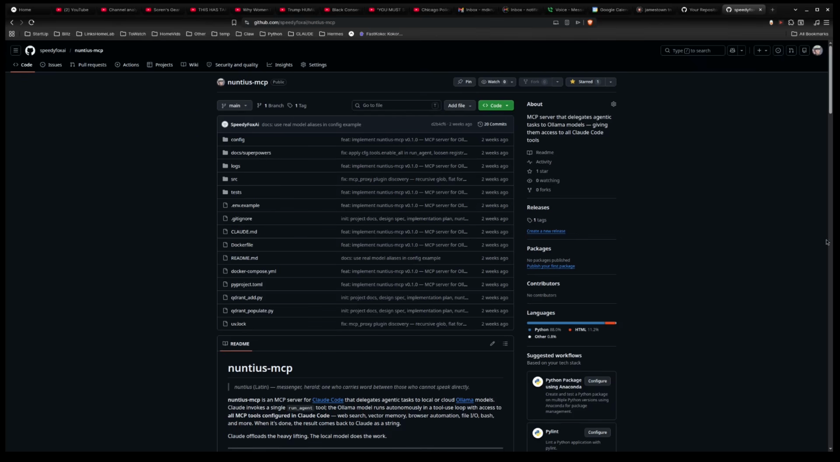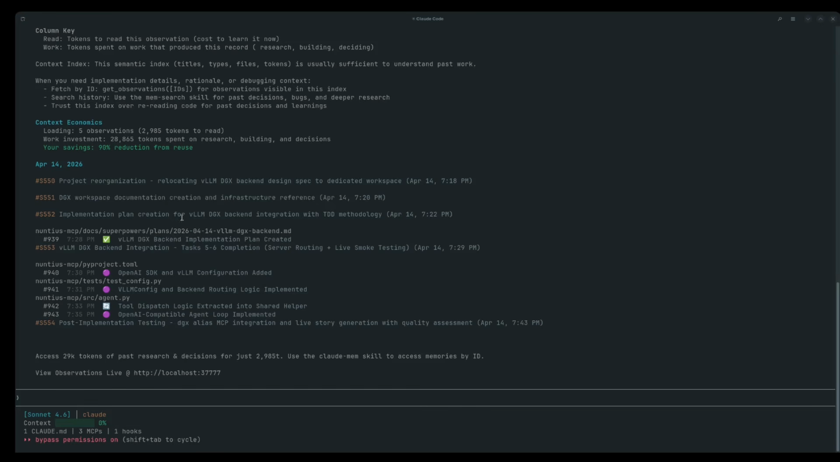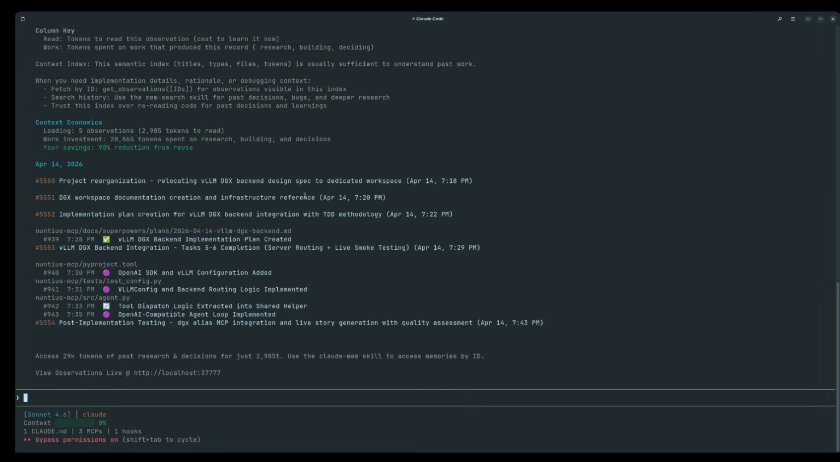So anyways, I'm going to switch over to the command prompt so I can show you how this works or what it looks like. Okay, so here I am in Claude Code. And you can see right here that I have this installed.